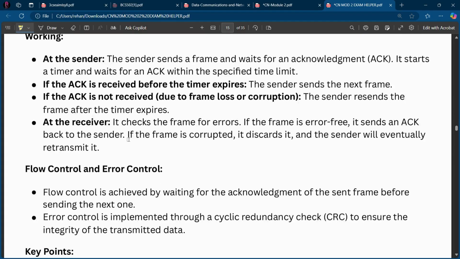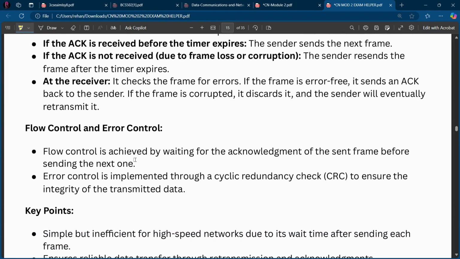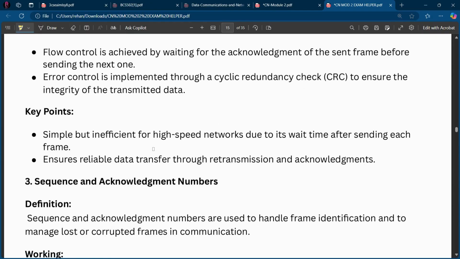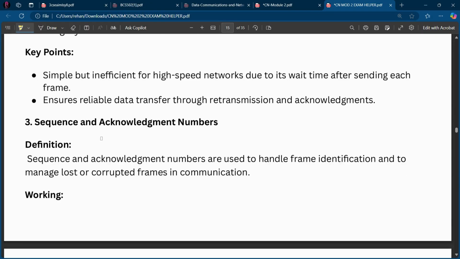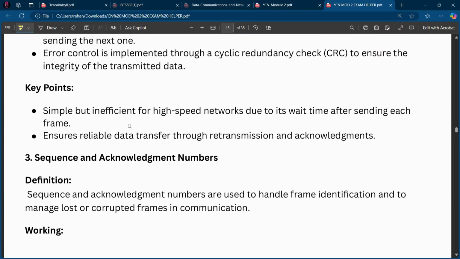The receiver checks for errors. If the frame is error free, it sends an acknowledgement. If there is an error, it will discard the frame and the acknowledgement is not sent, and after the timer the frame is sent again. So it has flow control and error control. You can simply talk about flow control and error control. I need a mechanism like CRC and automated repeated checks. Then key points: simple but inefficient for high-speed networks due to the wait time for sending each frame. It ensures reliable data transfer through retransmission and acknowledgements.